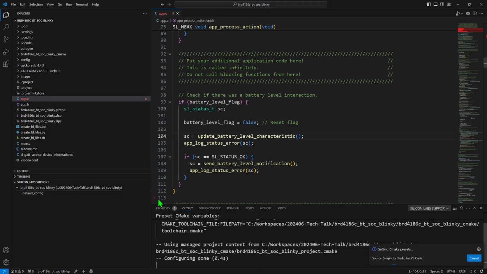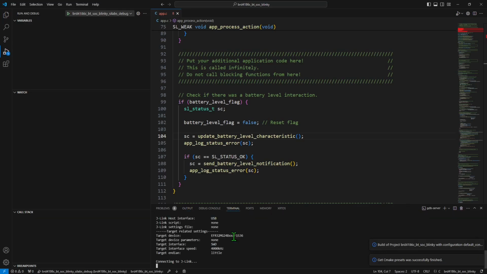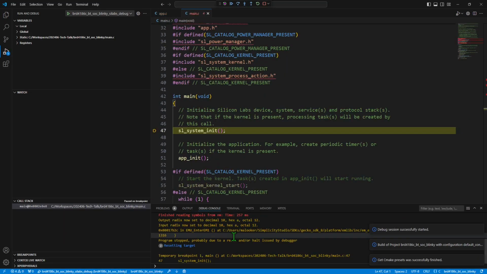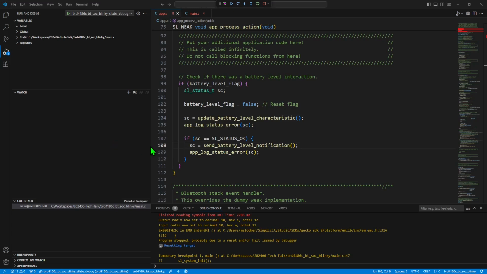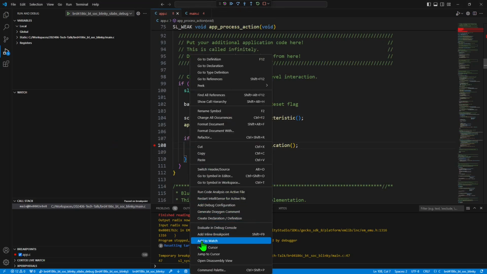Clicking the Debug button will compile and upload the code, then open the debug interface. You can set breakpoints in the code, watch variable values, and use the buttons on the toolbar to pause, resume, and step over lines and into and out of functions.